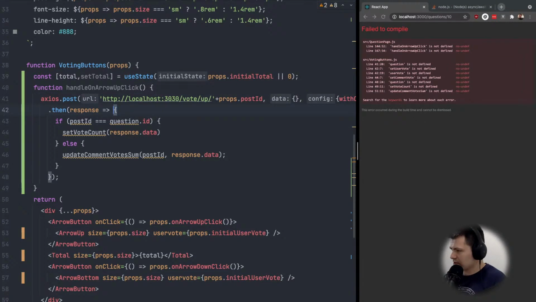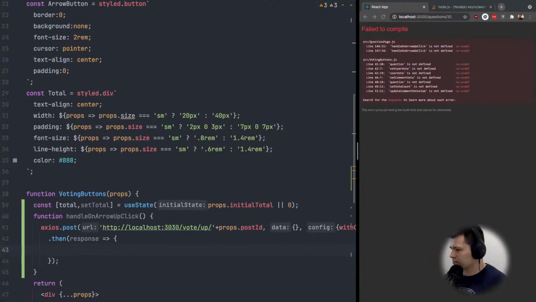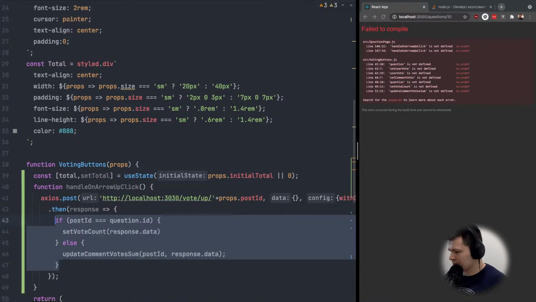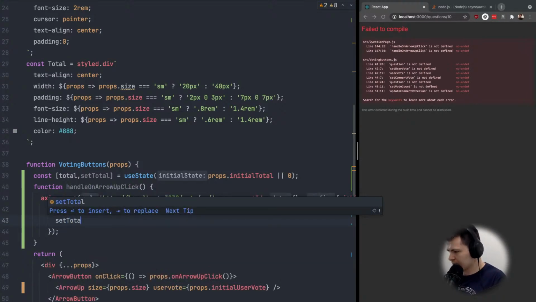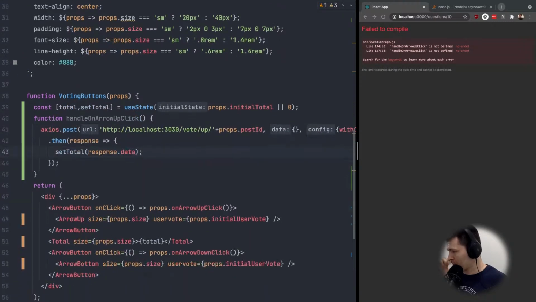And let's see what happens in the response. In the response we check also what type of post is it. If it's a question, otherwise it's a comment. We don't need to know what is it. We just need to update the total that we have here. So we get the total in the response data, so we can just use it. Set total response data. Much better.